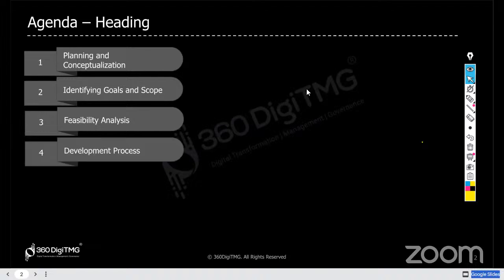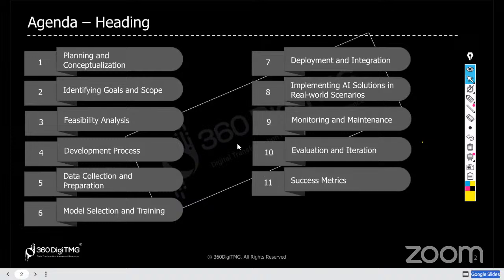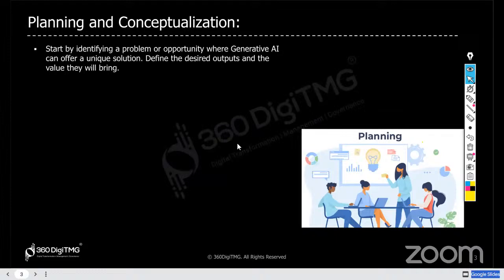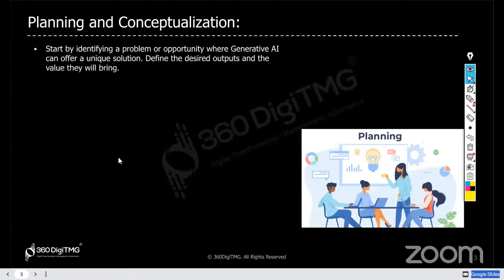So as part of this, we will be speaking of each and every point that is mentioned here. This is our agenda for the life cycle. The first comes with planning and conceptualization. So let's break down this planning and conceptualizing purpose in a simpler manner. So what can we do? First, we will be trying to identify a problem and an opportunity for it. Start by finding a challenge or a chance to make something better where generative AI can be really helpful. Think about what you want the end result to be and how it can be valuable.